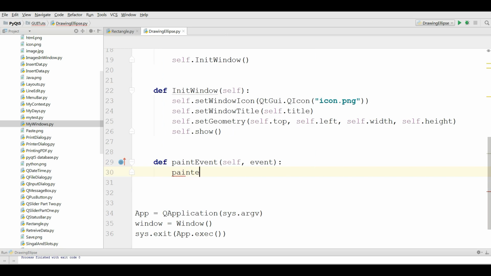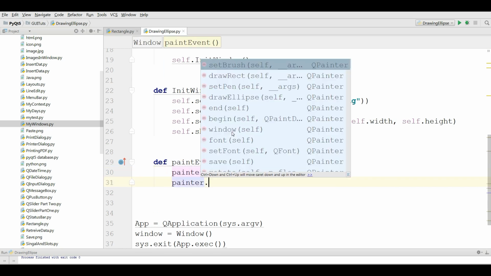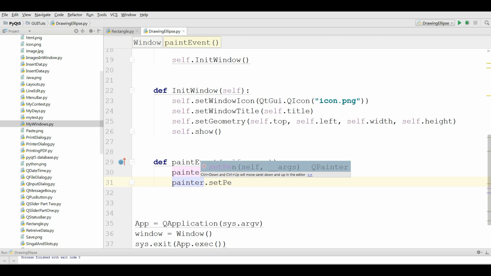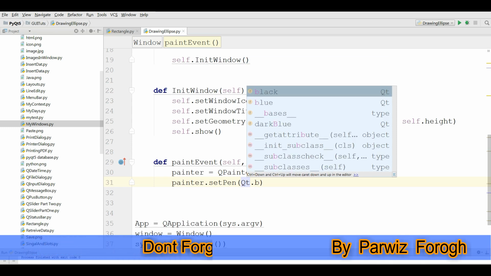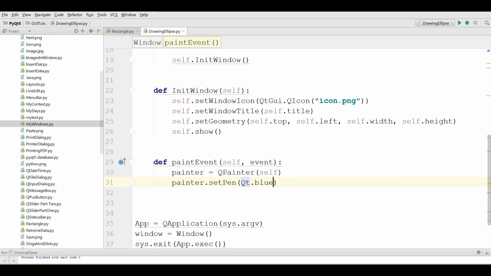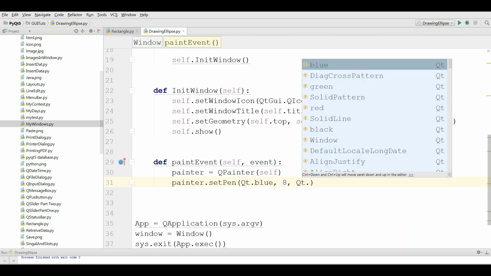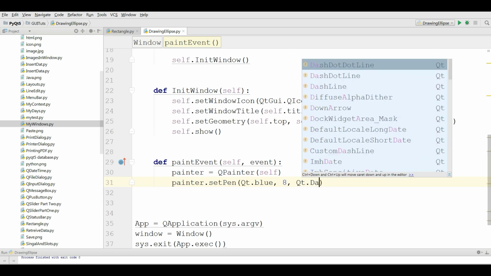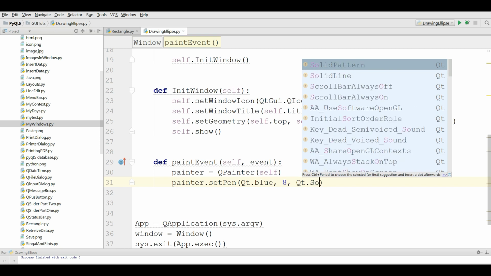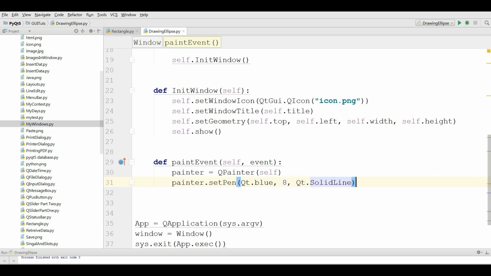Okay, I'm going to make a painter object, QPainter(self). I'm going to set the pen to my painter, setPen, give it a black pen. I give in this video a blue pen. Give the size, for example 8, the size of the pen, and also give a solid line, Qt.SolidLine, like this.